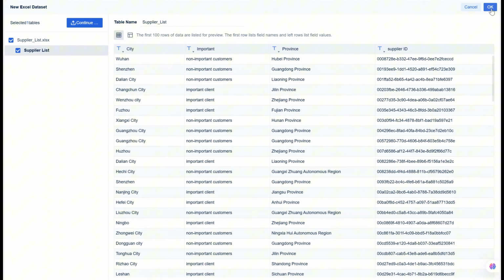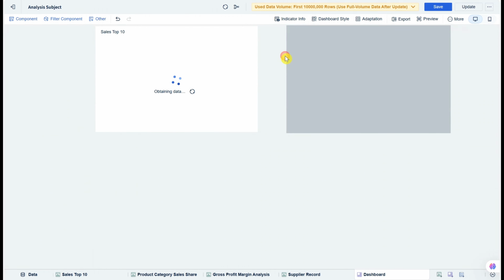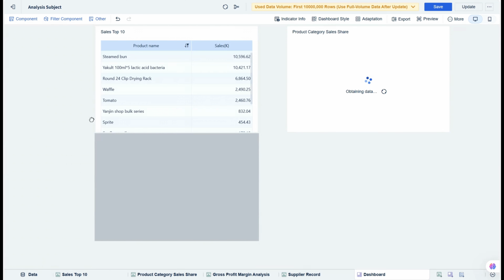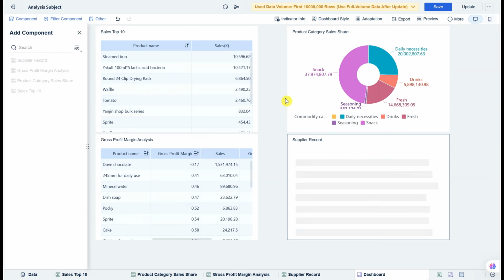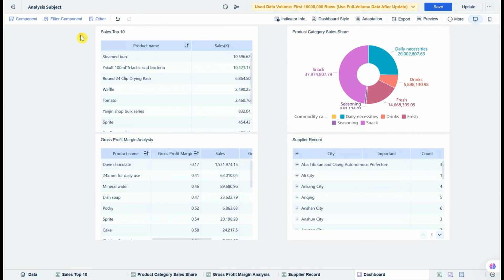Click Add Dashboard and place all 4 components we've created into it. Then we can proceed with layout optimization and styling according to your preferences and requirements.